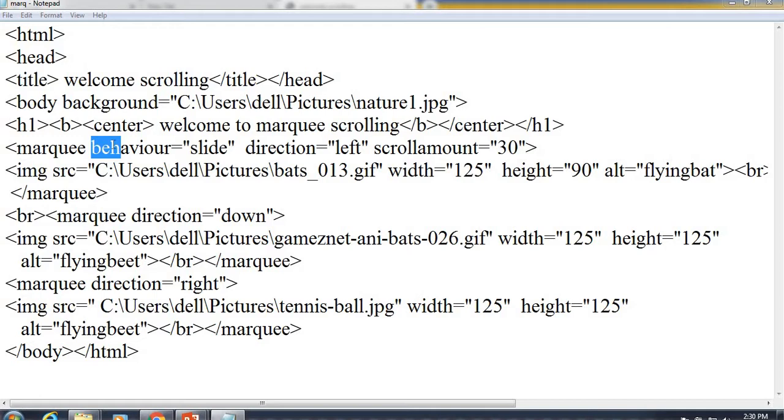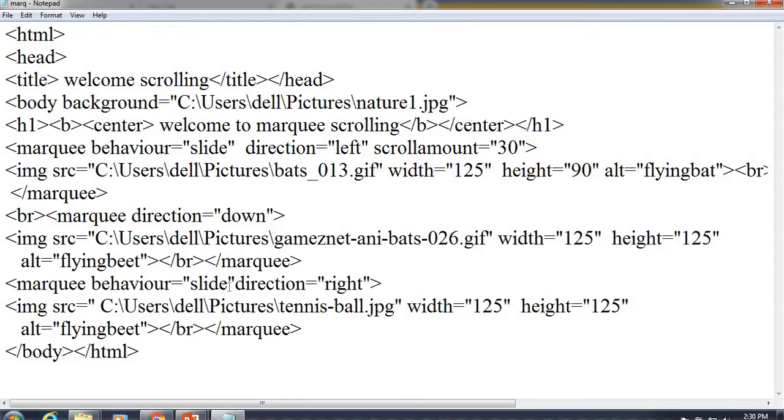Suppose I add this property here, behavior slide. In place of slide I will change the property to alternate. So this is the alternate property we can add.